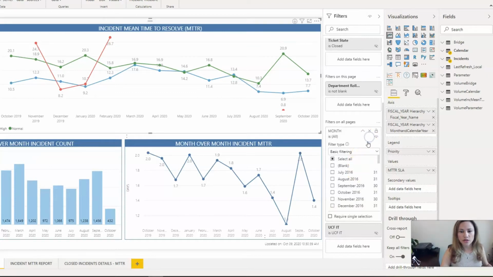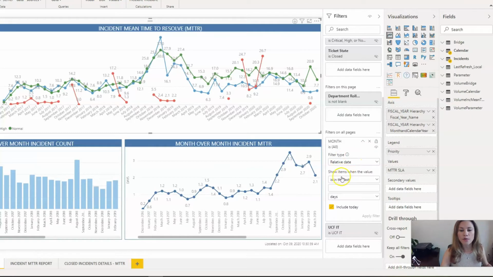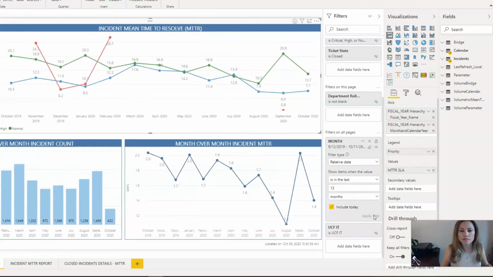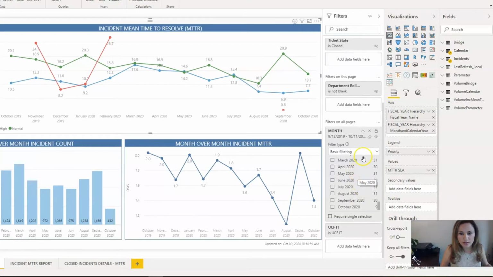Let me clear the filter first. Okay, and now let me go to the relative date filter type, and I'm going to select is in the last 13 months. I'm going to hit apply filter. Once I do this, again, I can see my default of rolling 13 months from October 2019 to October 2020. Now what I do is I go back to the basic filtering filter type, and now I can see July 2016 all the way to October 2020.